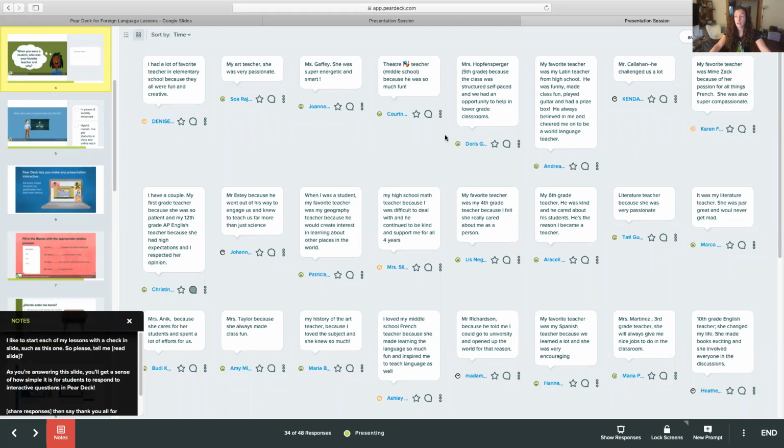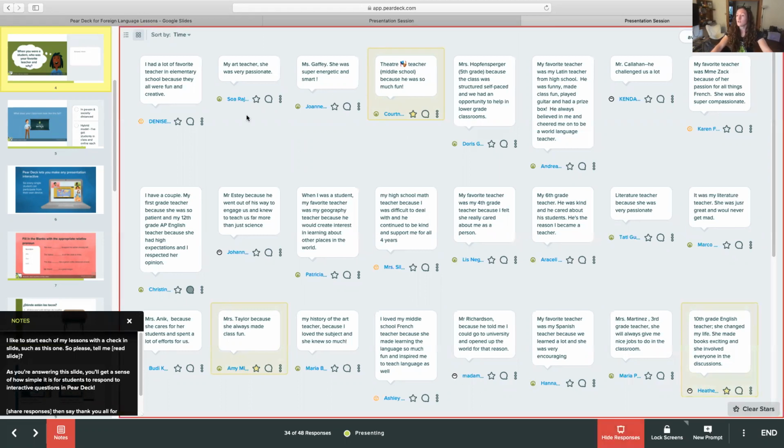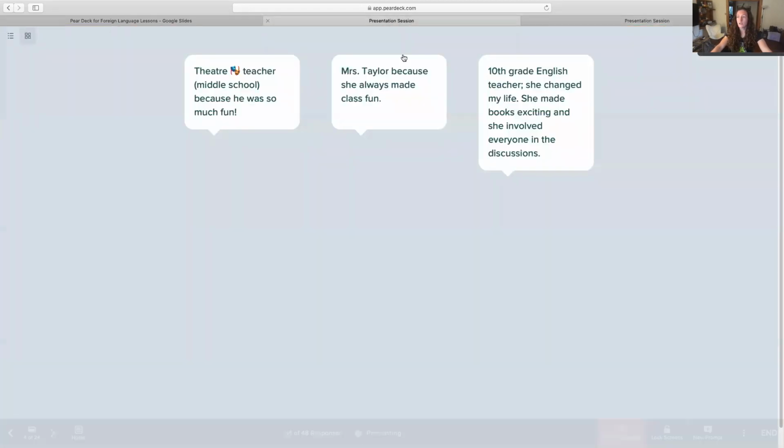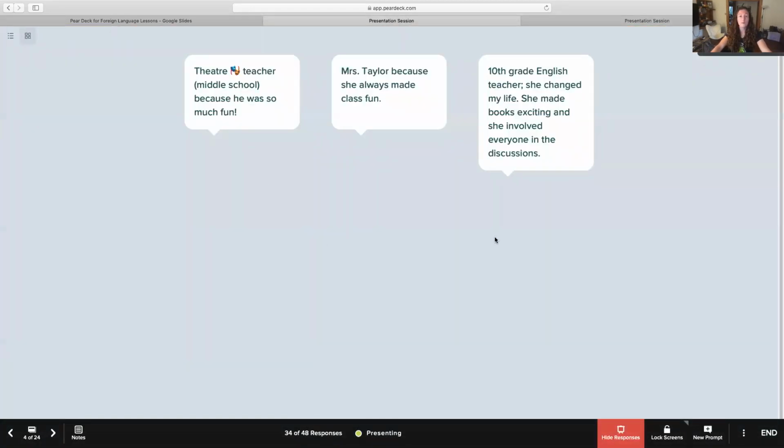Another great feature in the dashboard view is this star response option. So I'm going to go ahead and just click 3 responses at random to star. And then I'm going to click show responses. So I'm showing responses on the projector view. And look at that. Only those 3 responses that I starred showed up.